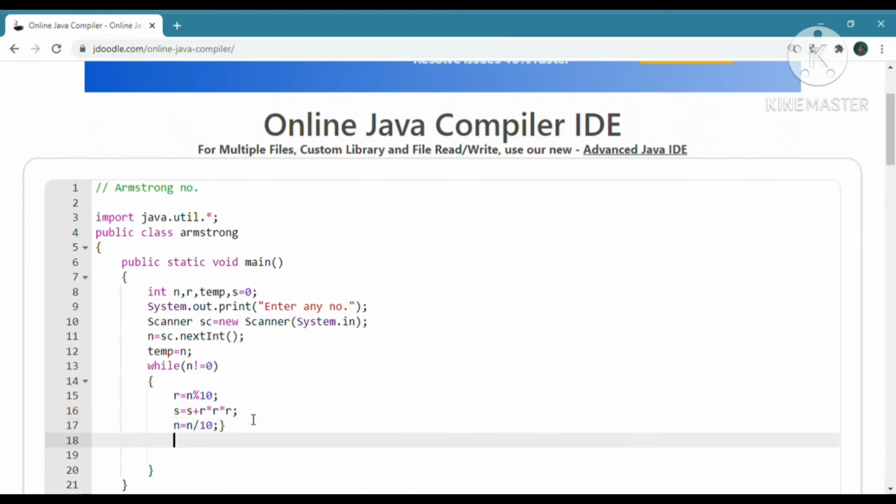Then you just check the condition: what if s is equal to temp? Then what are you going to print? System.out.println, an Armstrong number. I'm directly writing Armstrong number.